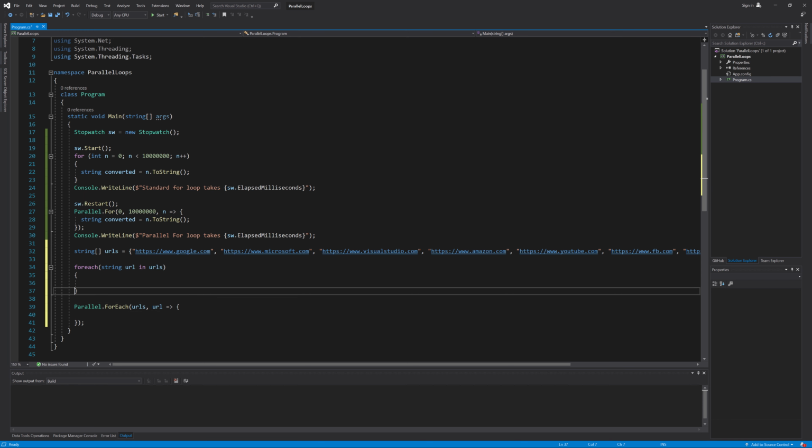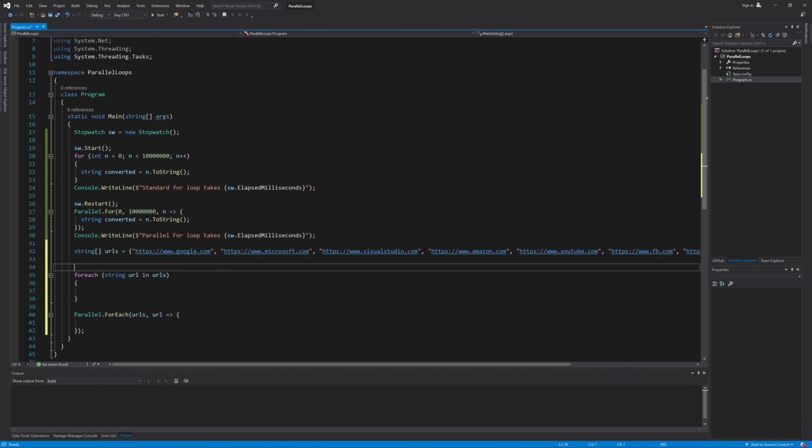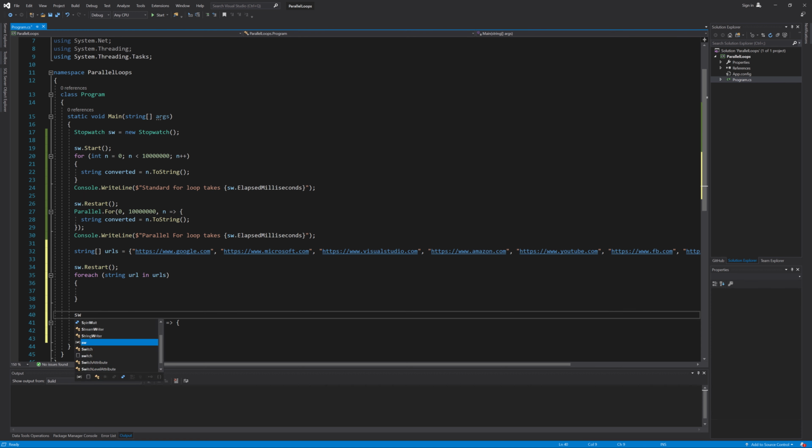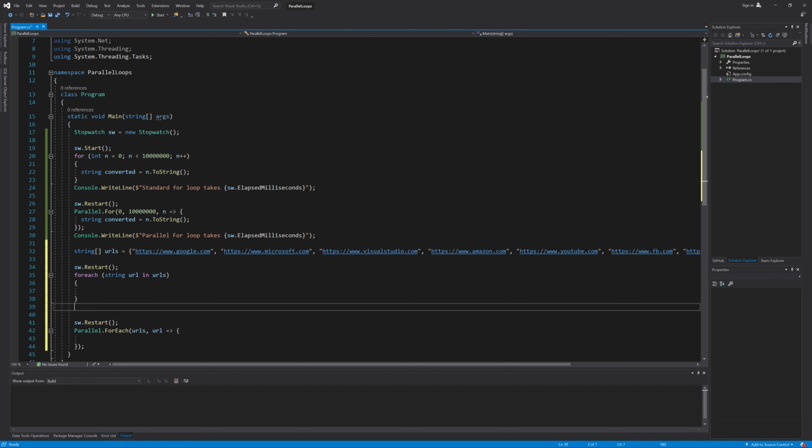Before each loop, I will restart the stopwatch, sw.Restart, and here also sw.Restart. After each loop, I will print the elapsed time: Console.WriteLine standard for each loop takes, sw.Elapsed milliseconds.